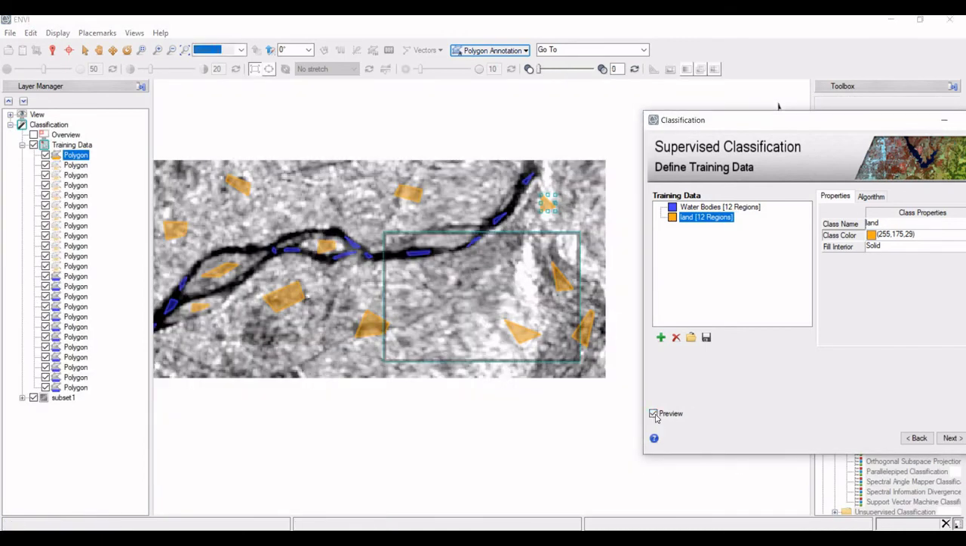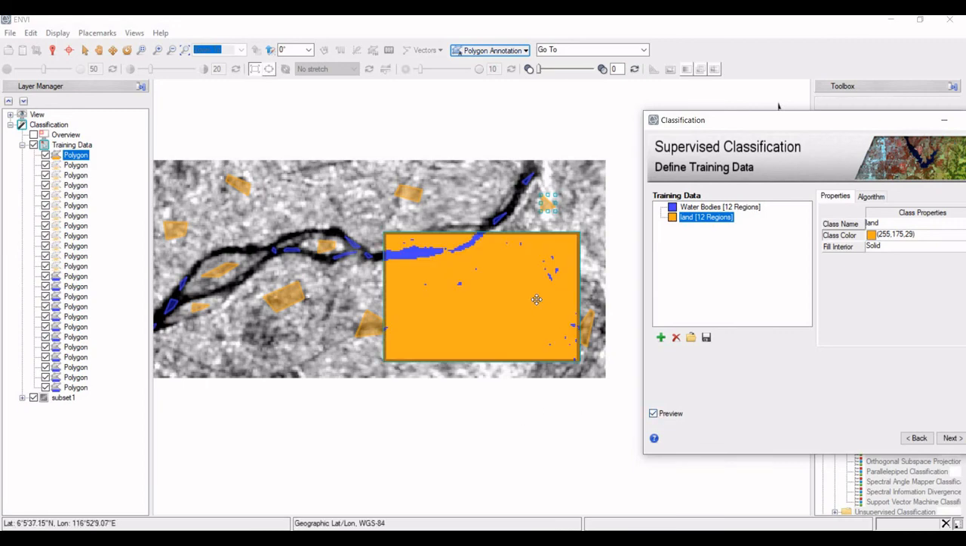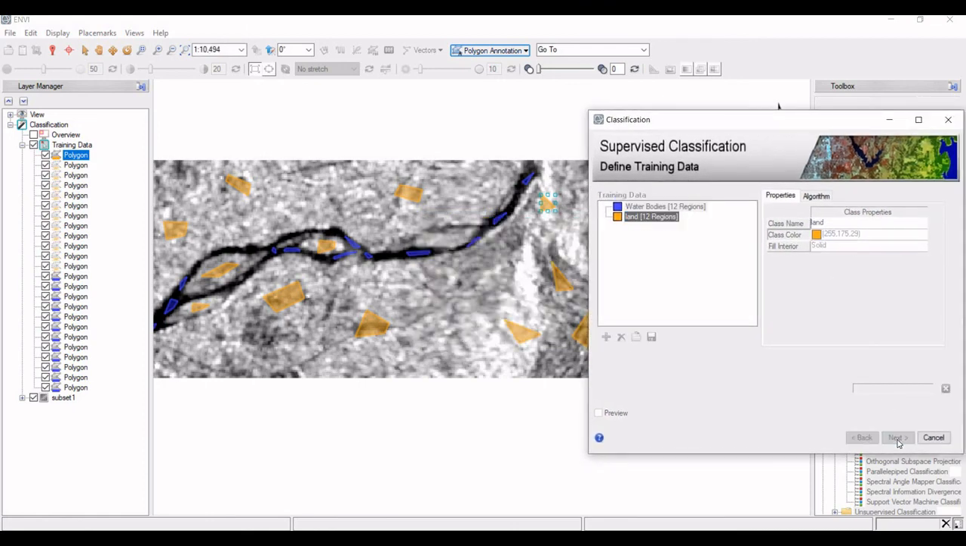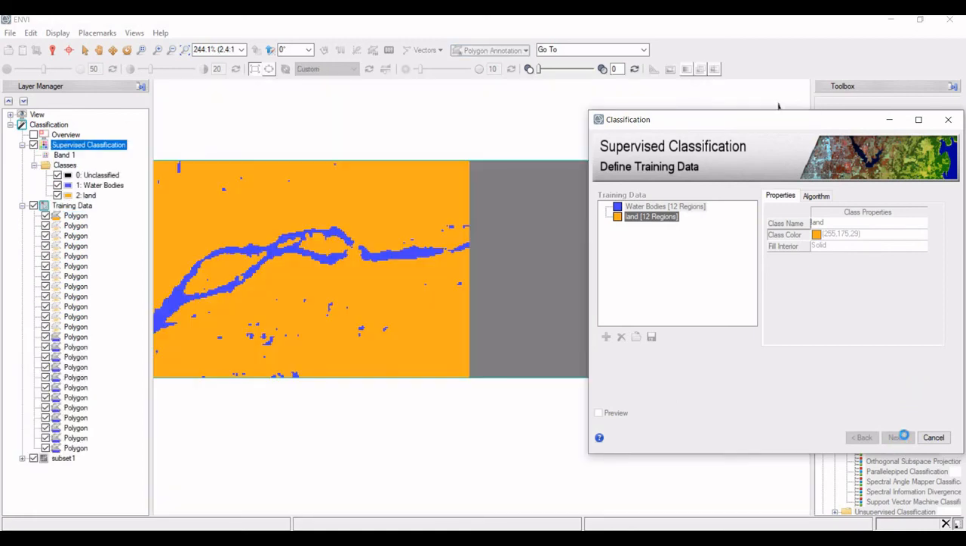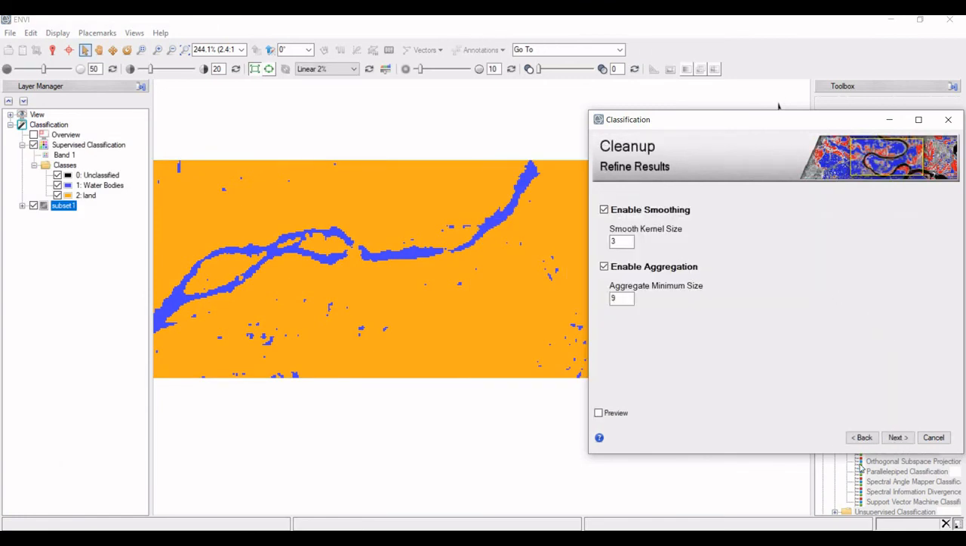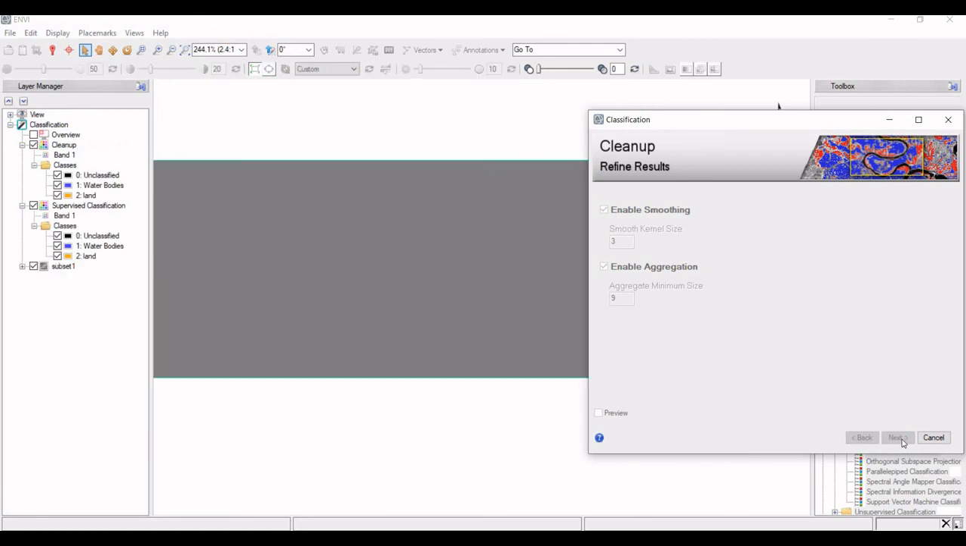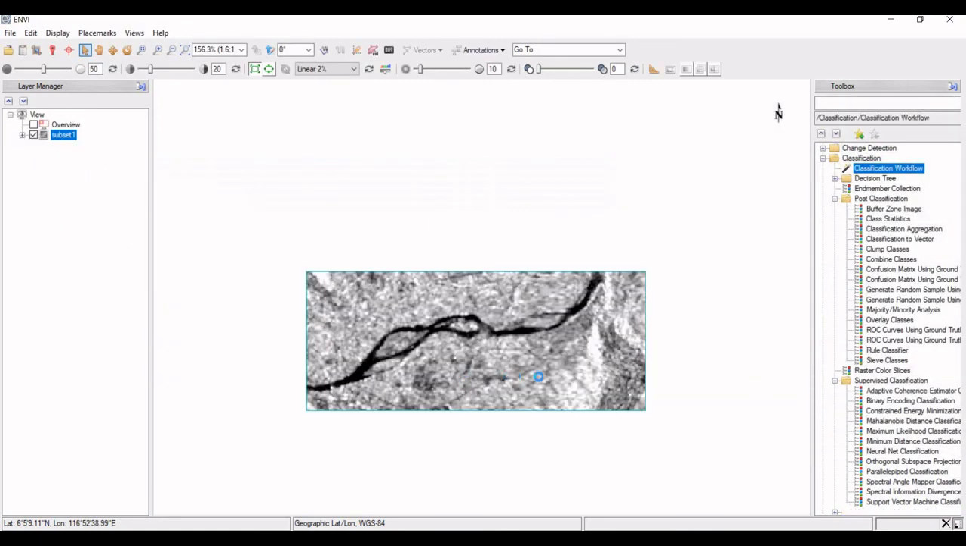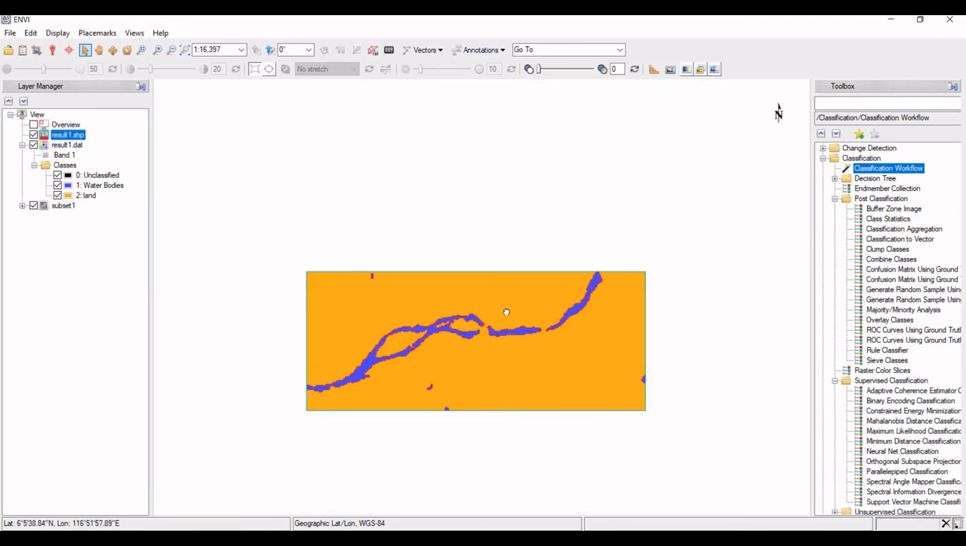Once the training data is created, you can click on Preview to see the possible output of the classification. Then click Next to start the classification process. Then click Next at the Cleanup section. Now the classification process is done. Save the output to any desired file and click Finish. And this is the result of supervised image classification.